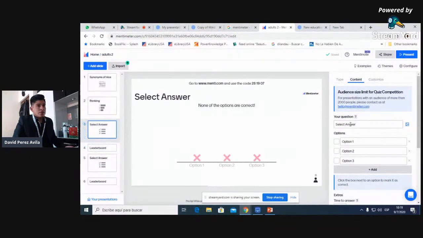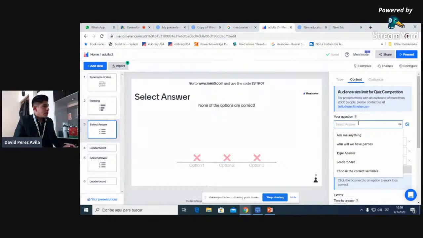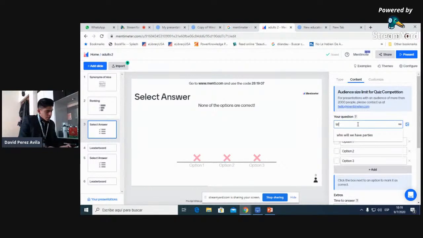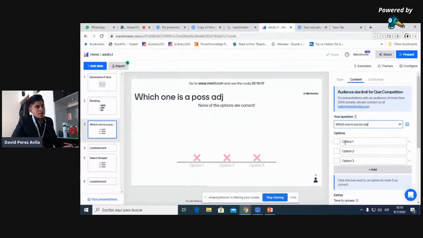If you create a quiz competition, you go to content on the right side and you select your question. Maybe you can write, we choose which one is a possessive adjective. And here you write options like I, or maybe his, or maybe here in option three, him. And you have to choose the correct possessive adjective. That is the answer. You have to click to select that this is the correct answer for your students.